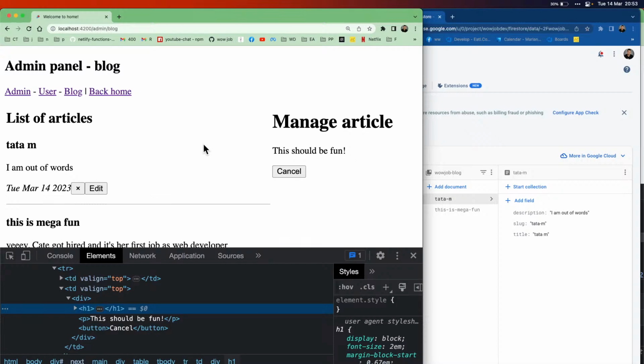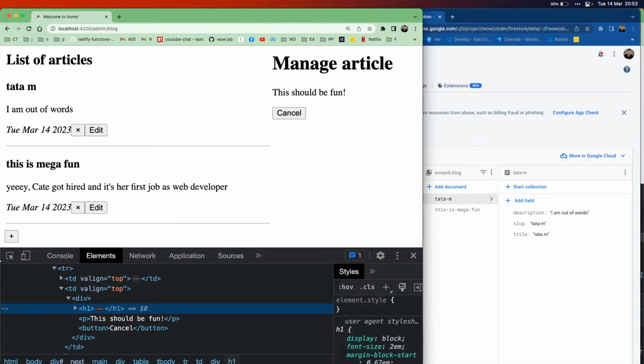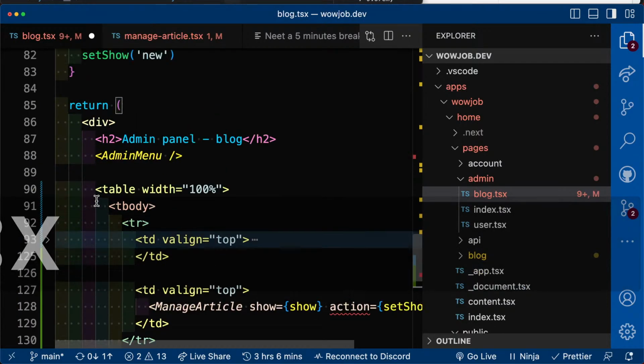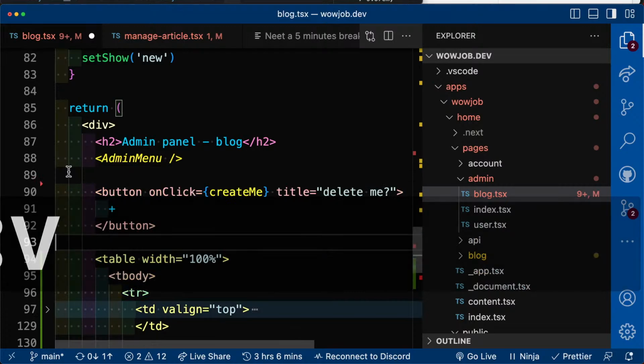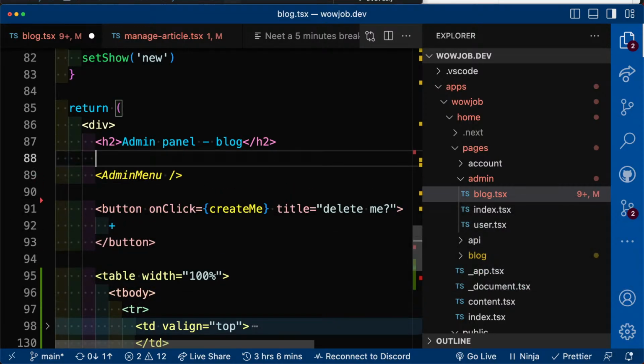Ta-da-dum! This should be fun. So if I click on, where's my plus? Ah, it's at the bottom now. I don't want it to be at the bottom. I want it to be at the top, somewhere here. Maybe I should put this in a table as well.